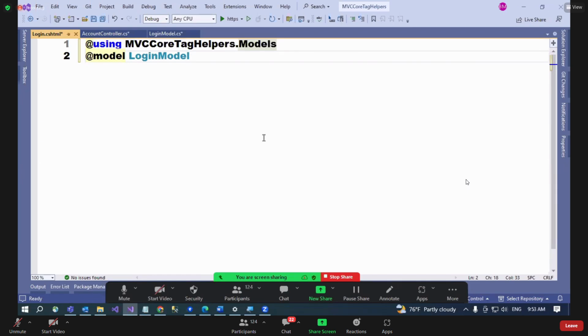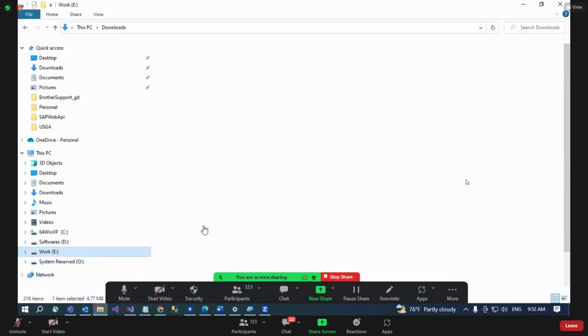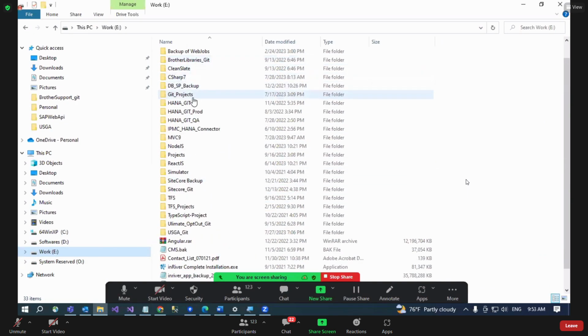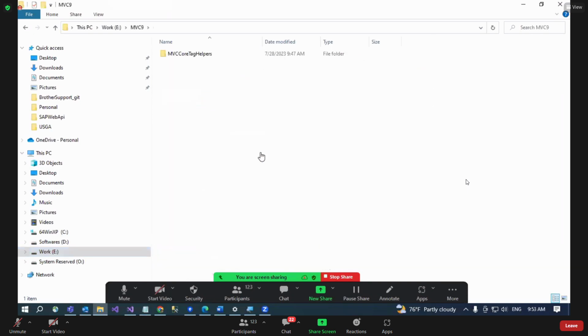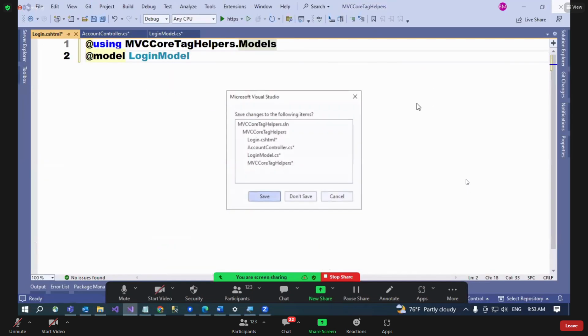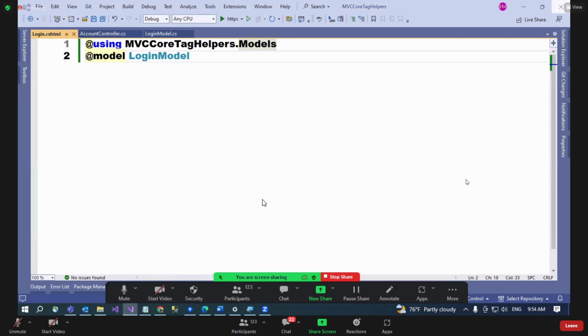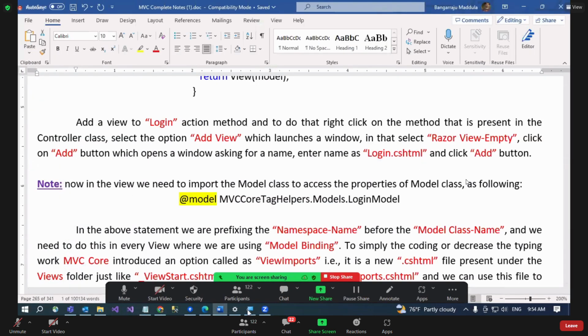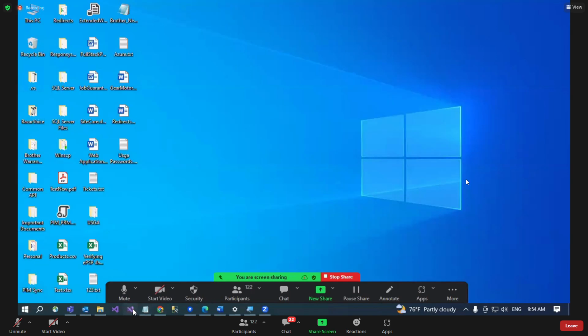If I take an MVC project, everything is automatically added. I want to show everything manually. Just a minute. Hold on a second. We'll recreate the project once.